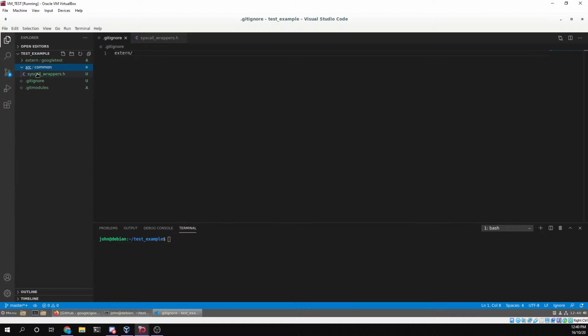Okay, in source, let's create, let's say, another directory and call it tests or something. And in here, we're gonna have a single test right now called sanity. We can make this a C++ file.